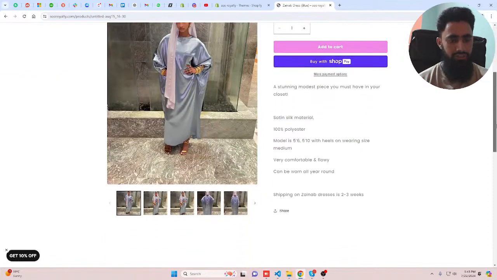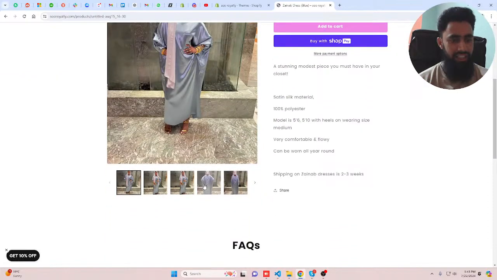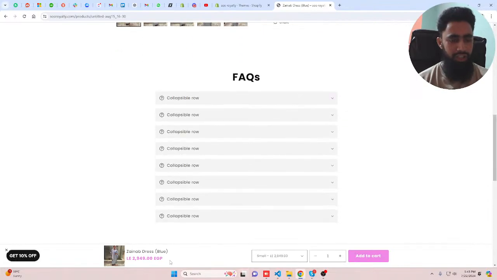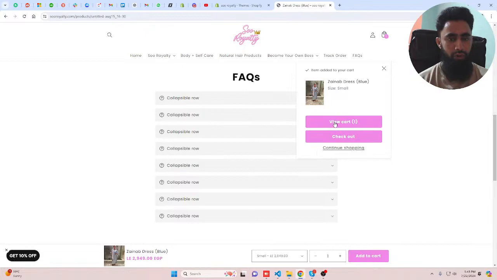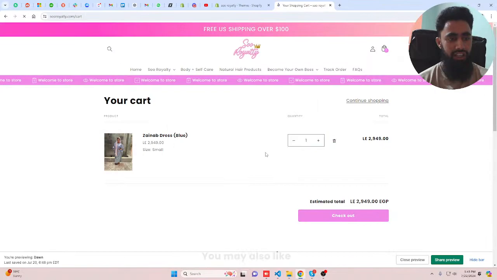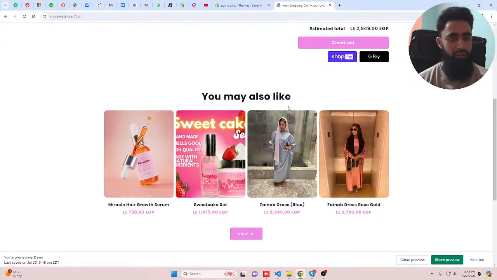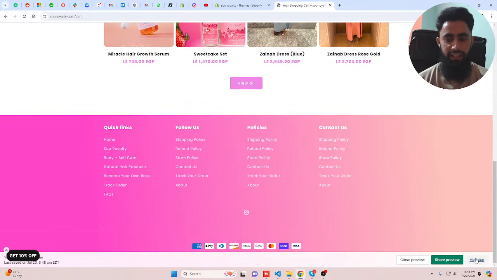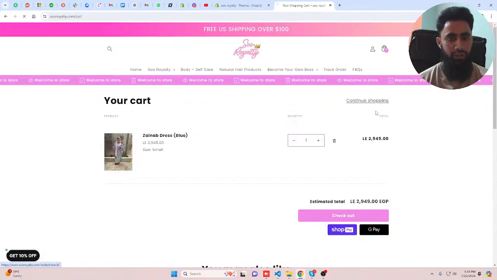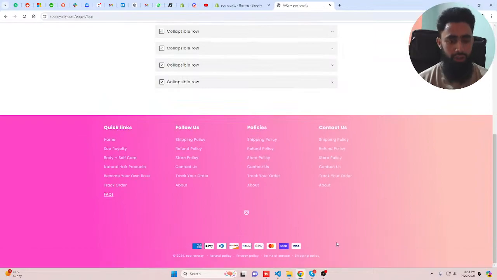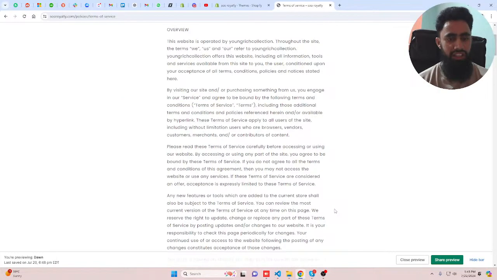We have these thumbnails, and if we scroll down we have FAQs. You can also see at the bottom we have a sticky add to cart, where we can click on add to cart and it will add the product into the cart. Then we click on view cart and are redirected to the cart page. Here we have you may also like, and then we have the FAQ page. At the bottom we have policy links like refund policy, privacy policy and terms of service. So all these are here.